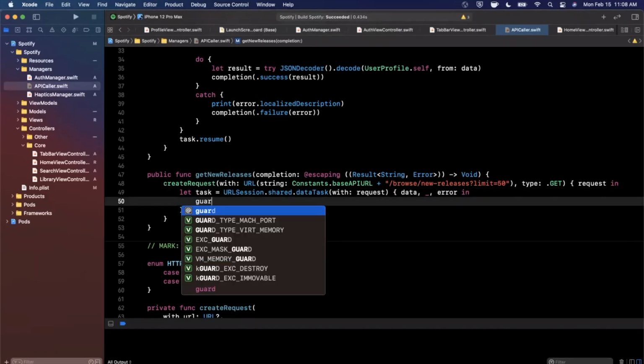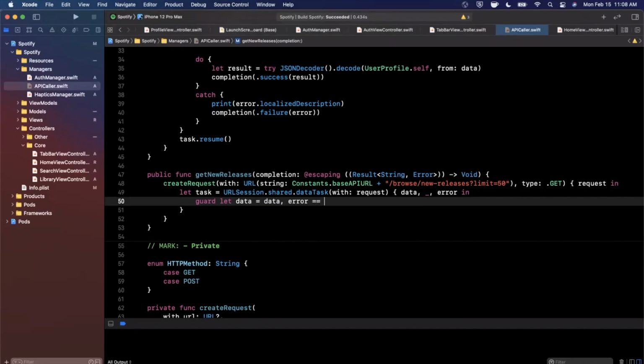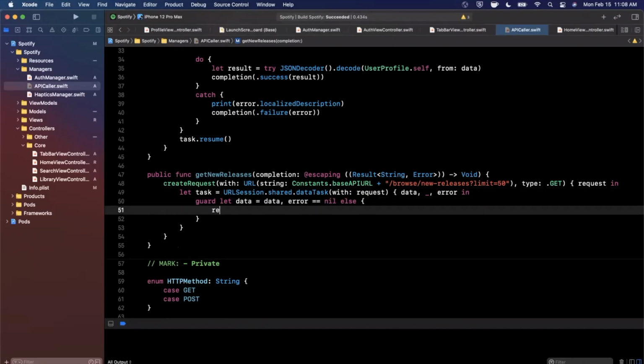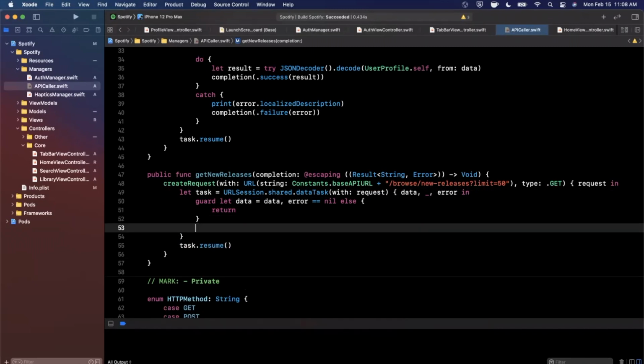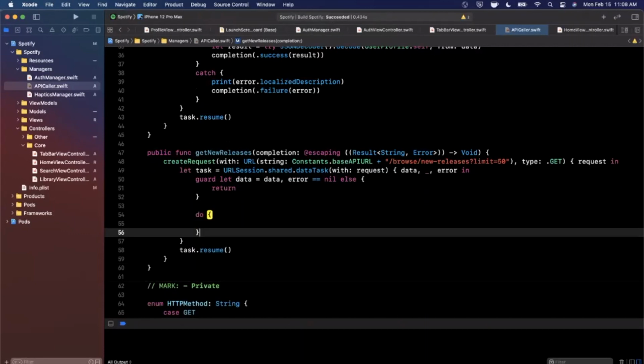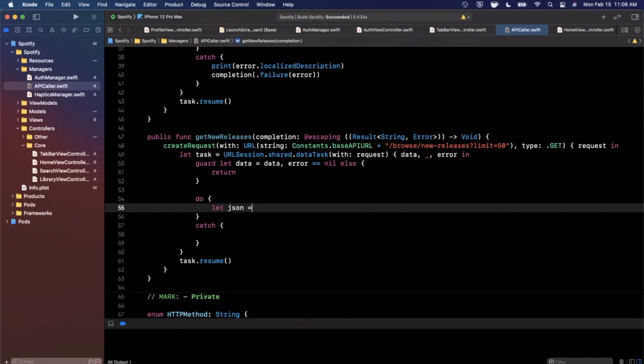Now in here, we just want to convert the data to our actual JSON. So let's unwrap it first. Make sure our error is indeed nil. Don't forget to say task.resume down here. That's how you actually kick off the session task. And then in a do catch block, we can go ahead and try to convert this to JSON. So I'm going to say JSON.